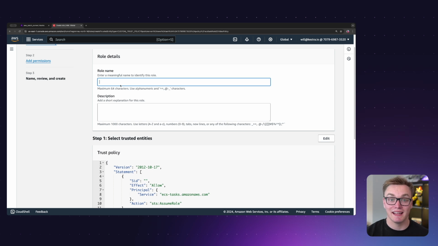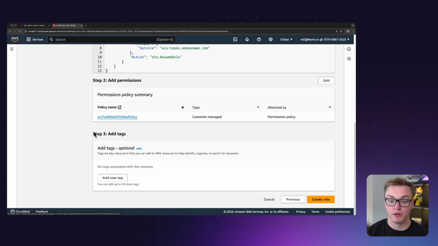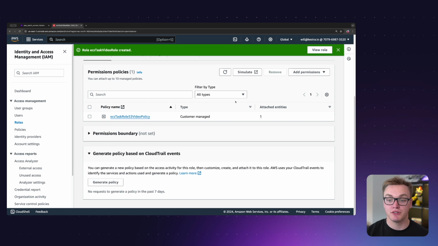And again, let's name the role something sensible. This is for our task role. So ECS task role would be best. Once we've done that, we can go down and see that it's got the role that we want to have. And then we can click create role to create it. Perfect. So we've now got our 2 roles.